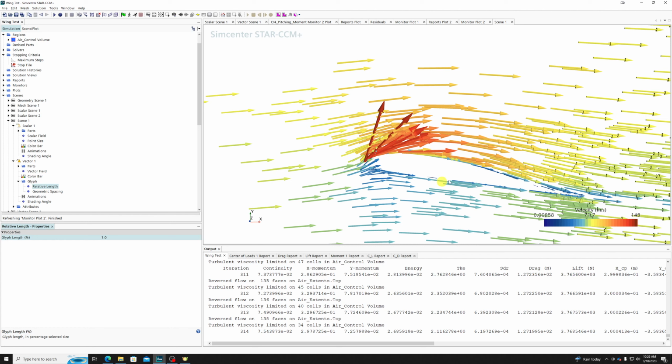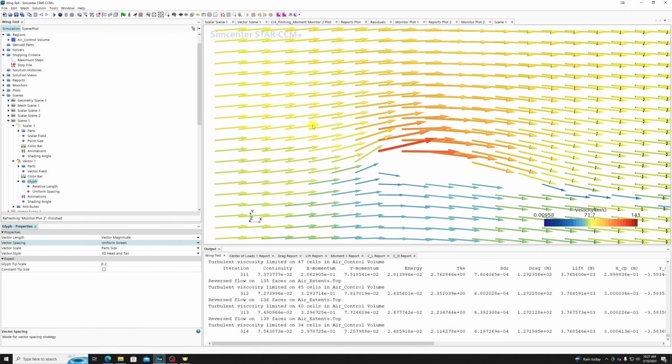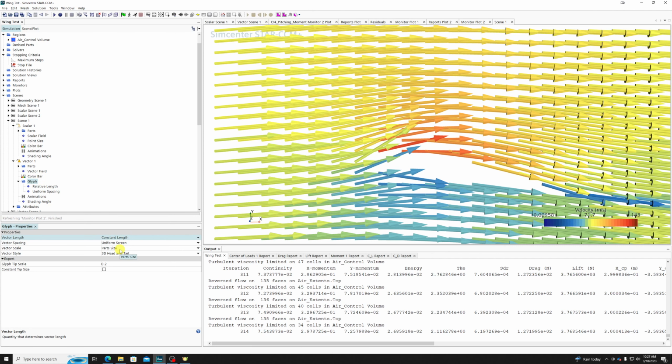But this is one way to show vectors. You can sit here and tune the properties of these. Maybe you don't want it to be geometrically spaced. Maybe you only want so many on the screen. Maybe you want the length to be constant. Maybe you don't care about the magnitude. You just care about the direction.